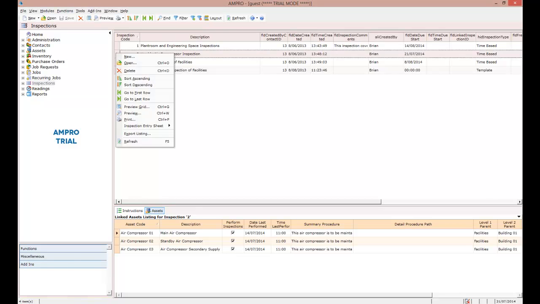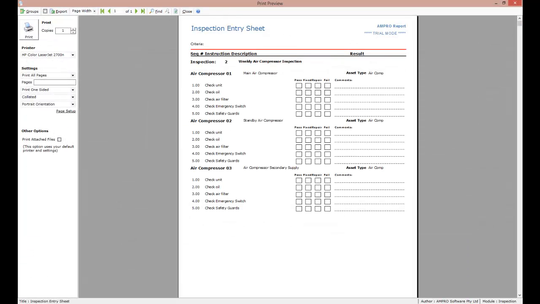So from here you can print out your inspections entry sheet. We'll just have a preview where they go off and enter in the information that they find. The 4 options is pass, everything's fine, fixed, everything's fine because I did something. I topped up the oil, I made an adjustment. Repair is it needs more work than what I can do while I'm doing this inspection. AMPRO will create a job for someone to come back and repair it properly. And fail, it's not fit for service and needs to be either taken out or repaired.